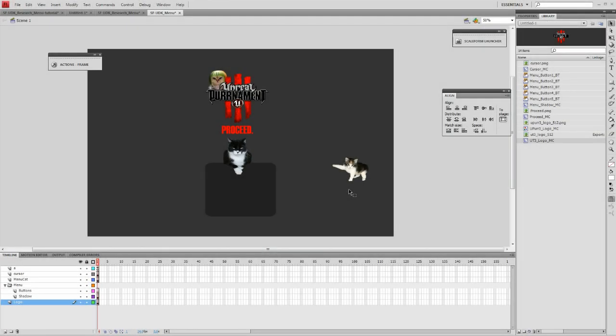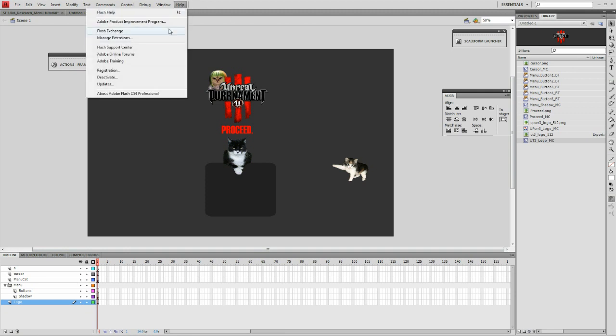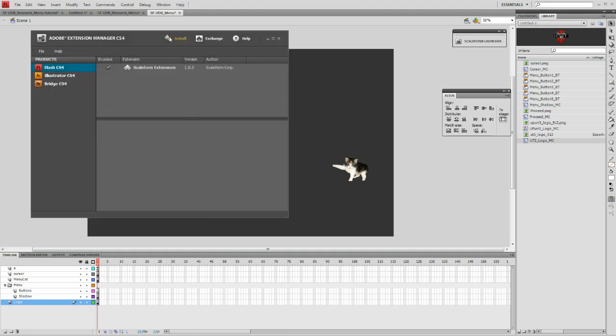Before we can start building our menu in Flash with the submenu functionality, we have to change a few settings. The first step is to create a project in Flash. Select ActionScript 2. Once you've done this, go to the Help menu and go down to Manage Extensions.